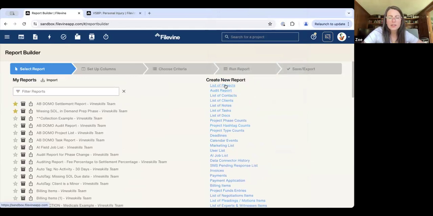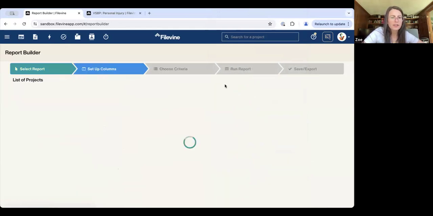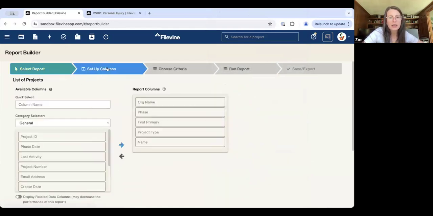Let's go ahead and just do a list of projects here. So I just clicked on it. It navigated over to the next tab here to set up the columns. This is going to pull in any of the data. So any field in Filevine would be a column that you want to pull in, as well as contact data.